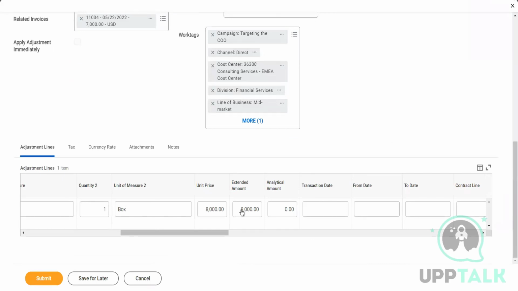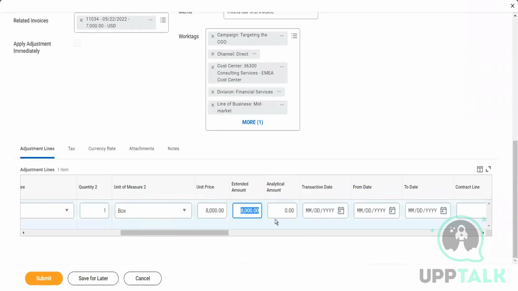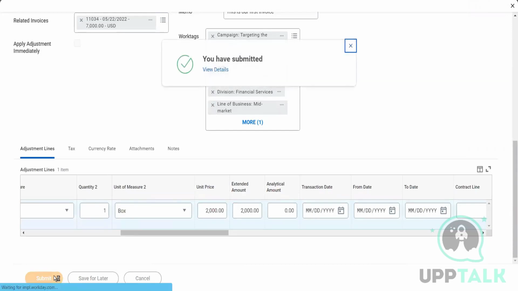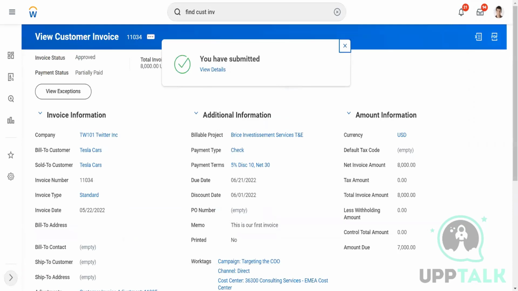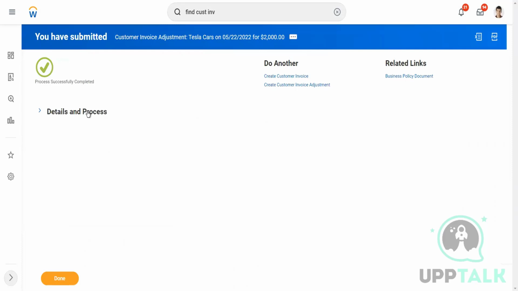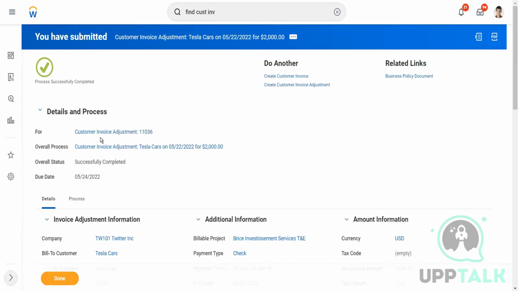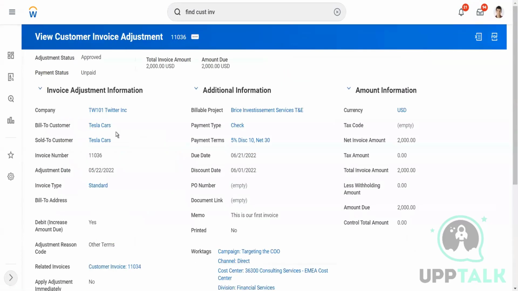So we go here, and this time I'll say the amount is, let's say, $10,000 or $2,000. We are increasing the amount by $2,000. Submit. So details have been submitted. Now, if you see here, the amount due is 2,000. It's a separate document, it's a debit note. That's why it's showing the amount due is 2,000.